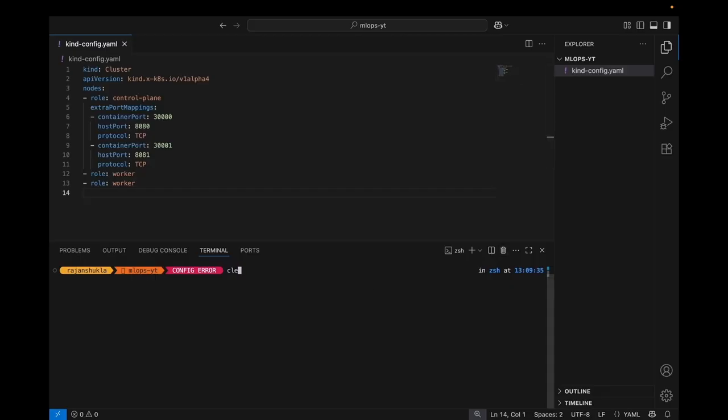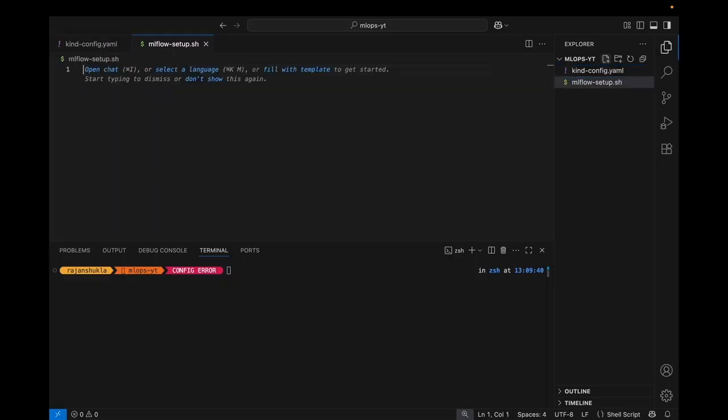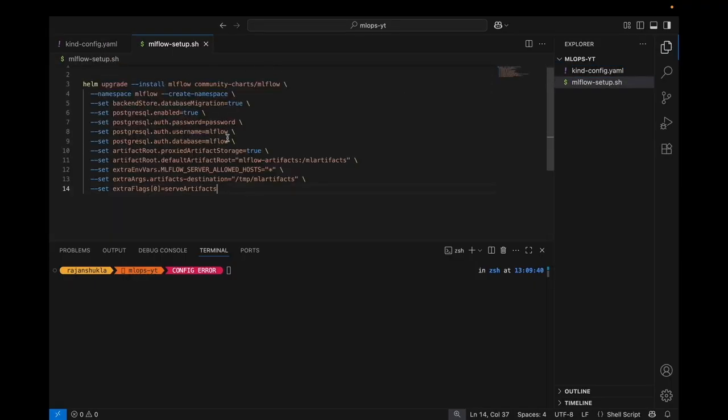All right, let's do one thing. Let's create a file. Actually, it's better if you create it. Anyways, I'm going to ship this. So let's add the command that we are going to run in the sh file, and let's also do one thing.